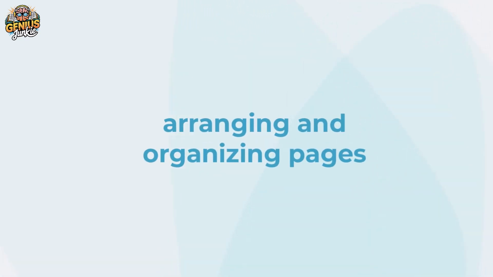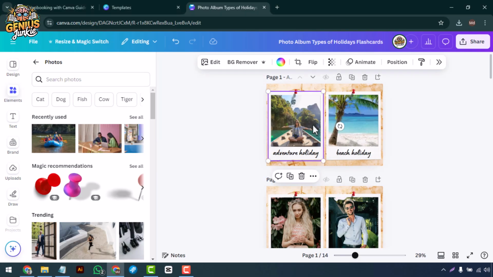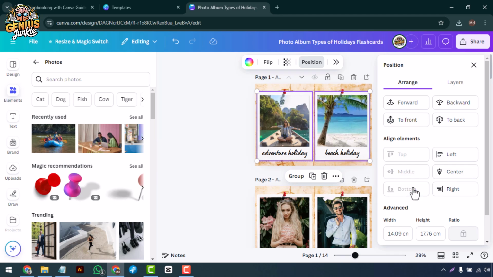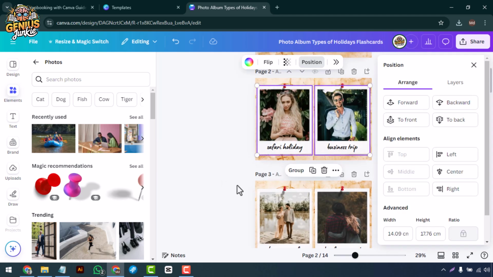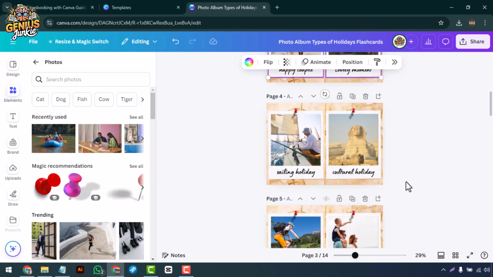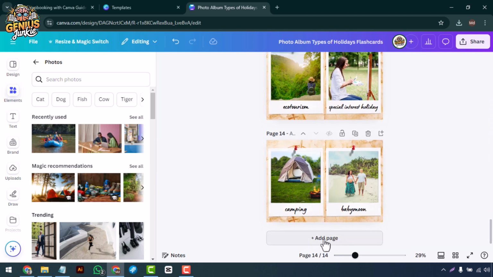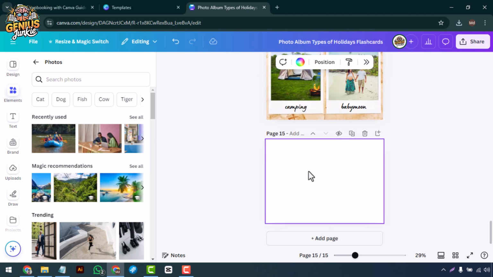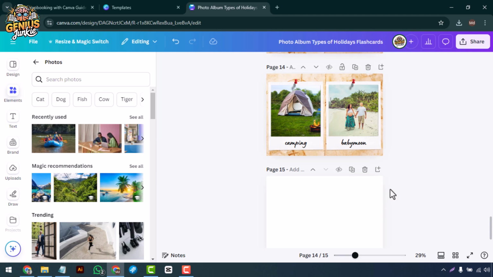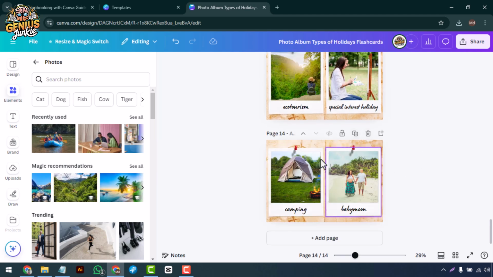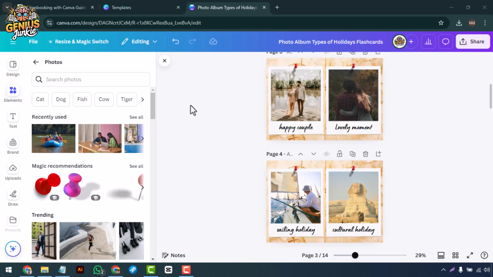Arranging and organizing pages. One of the great things about Canva is the ability to easily rearrange the pages in your photo album. If you want to change the order of your photos or add new pages, you can do so with just a few clicks. This flexibility ensures that your album tells your story just the way you want it.